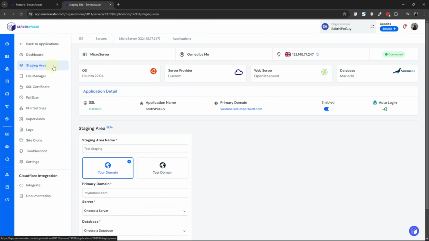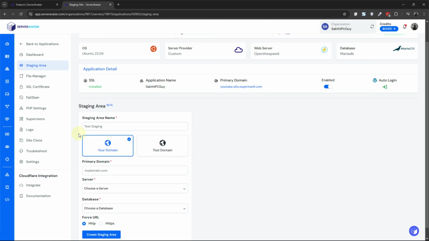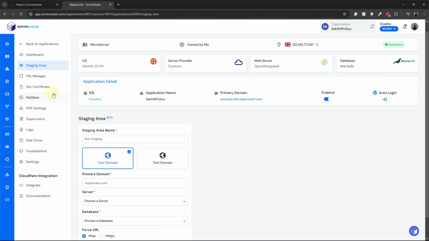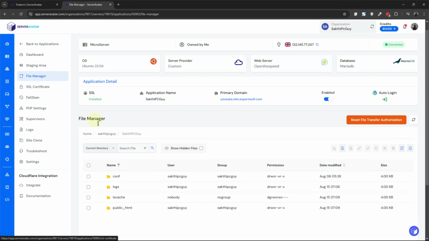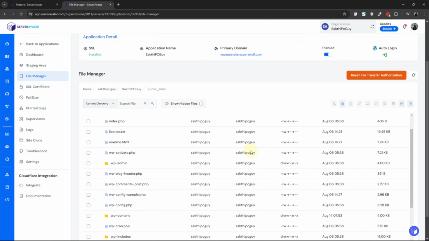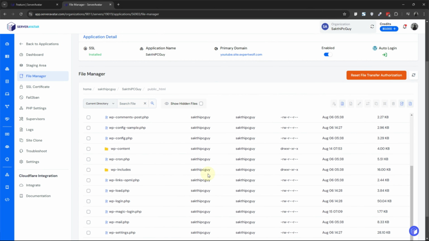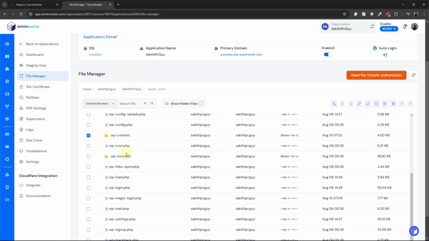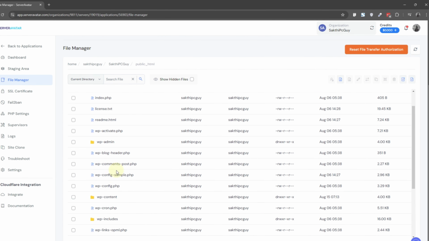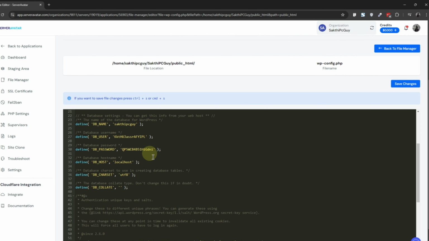For testing, you can create a staging site. It will create a duplicate of your site on the same server. And they have a really good file manager like cPanel. We can manage all our application files and folders from here. All the basic tasks can be done here, like adding, deleting, uncompressing, compressing files, and renaming a file. We can also view the hidden files. There is also an inbuilt text editor with the file manager itself.